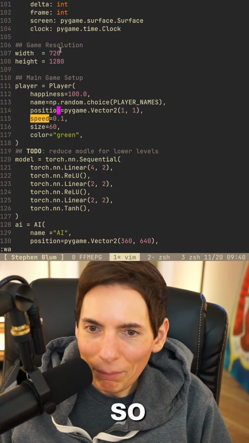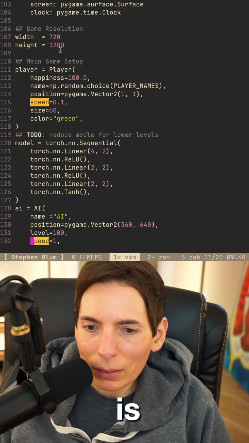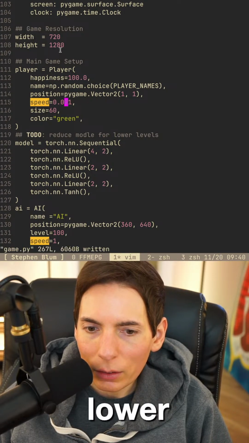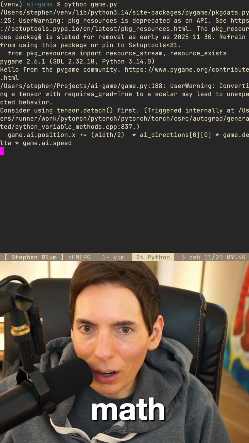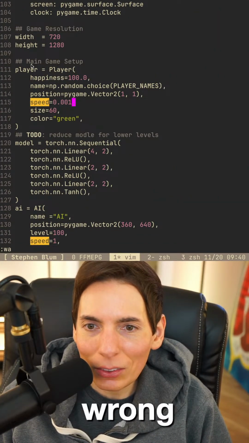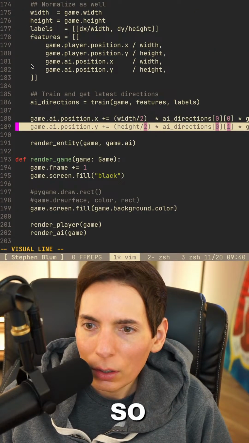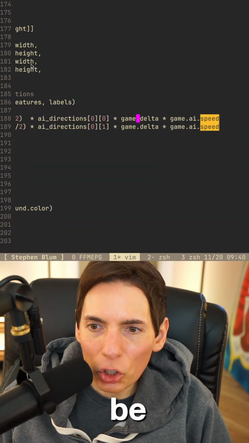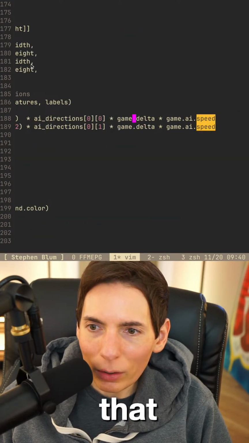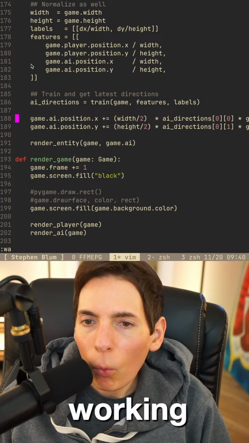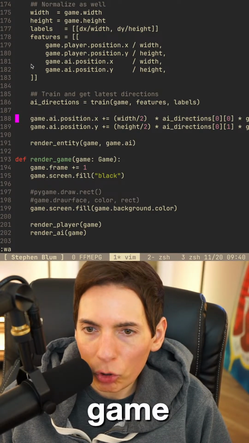Wait, hold on. Why is that here? All right. So let's go even lower. Let's see if we can make it even lower. Because our math might be wrong. Yep, the math is totally wrong. So here, width string. That should be working. Oh, game.ai.speed. That should absolutely be working. What game AI position? Weird.